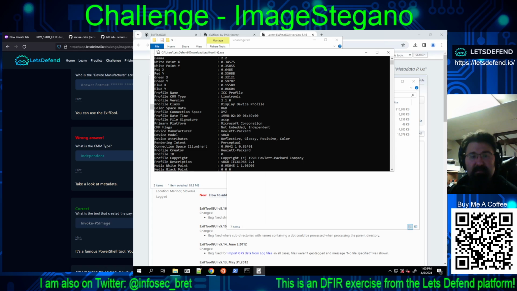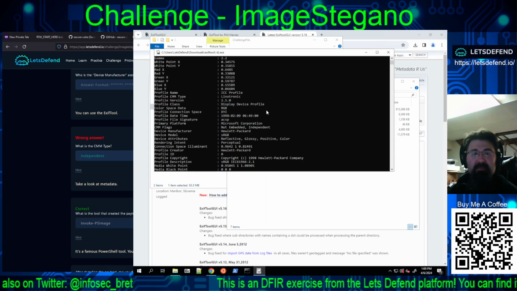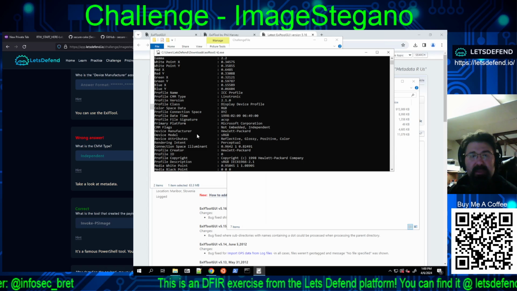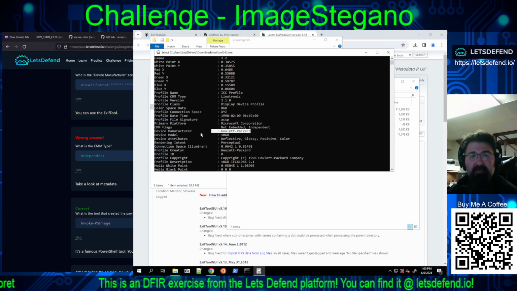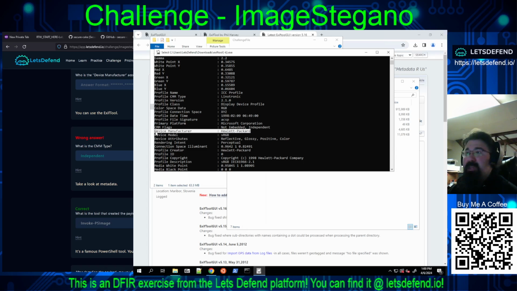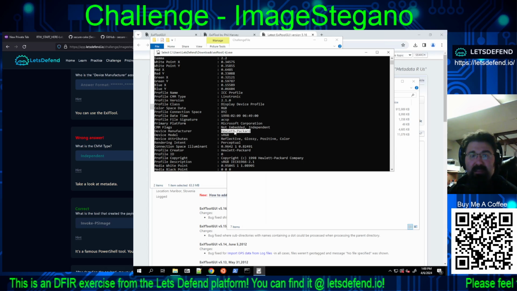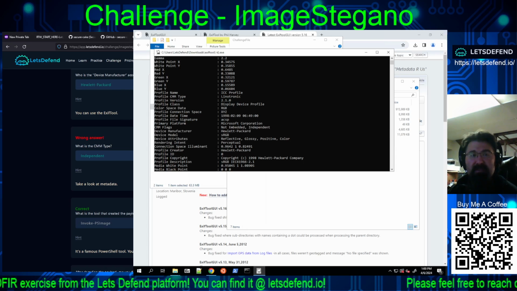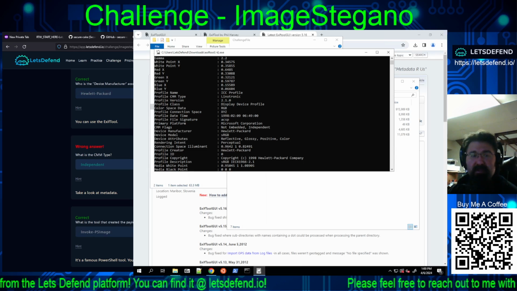No. No, there might be something more in there. So let's see. Device manufacturer is Hewlett Packard, as there is literally a line for device manufacturer. So I'm just going to highlight that and right click so it gets copied, and we're going to paste it in. We're going to submit. And there we go. That's question 1 and question 3.